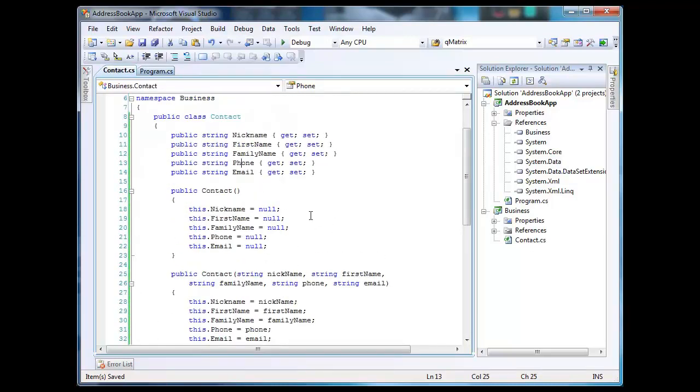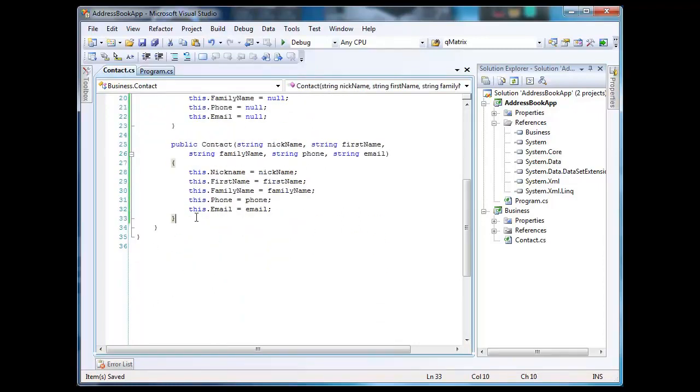Alright, so this is the basics right now of inheritance. You can override the functions which you inherited from the other classes.